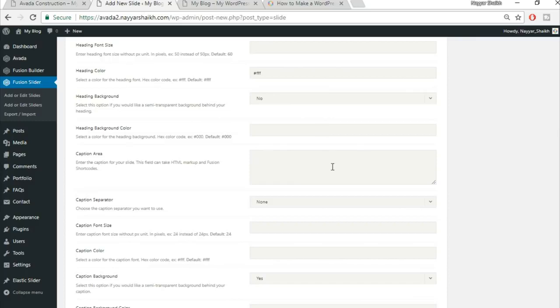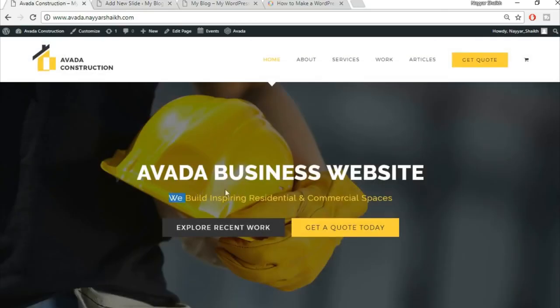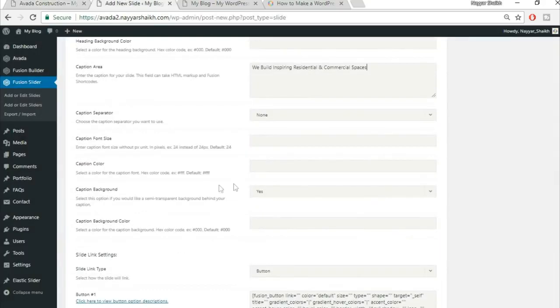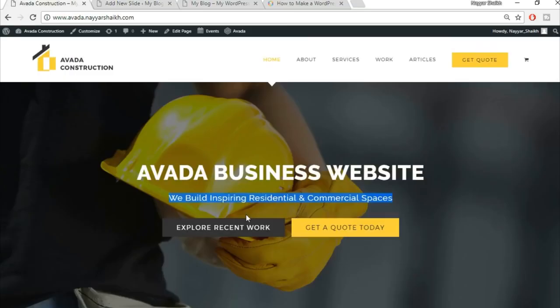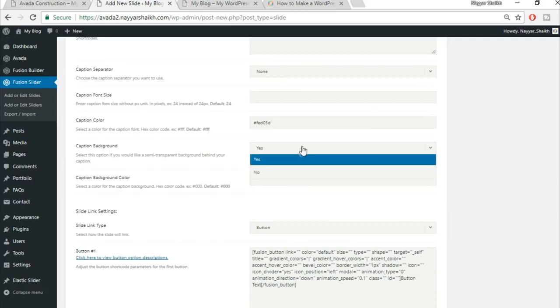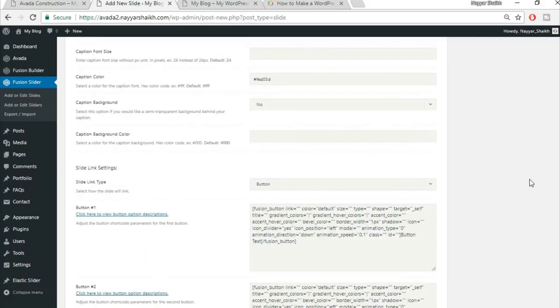Heading background color, no. Caption area. So this is what will come in caption area. Just copy this or type in any text you want over here. Now caption color, as you can see, this is the yellow color, so just type in the color code over here. Fine. Caption background, no, we don't want any caption background.